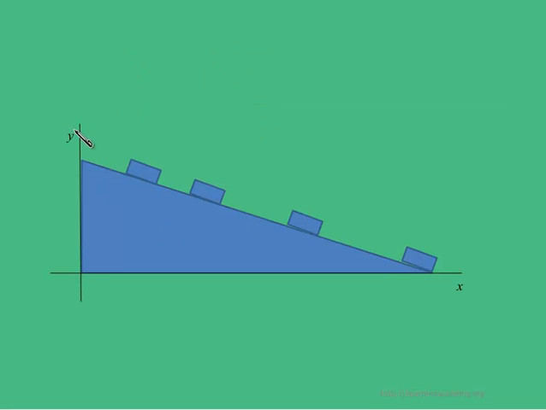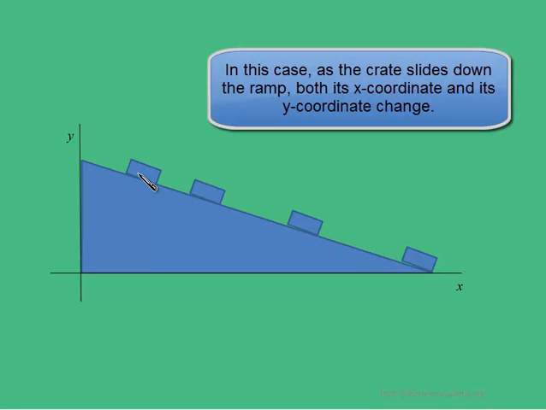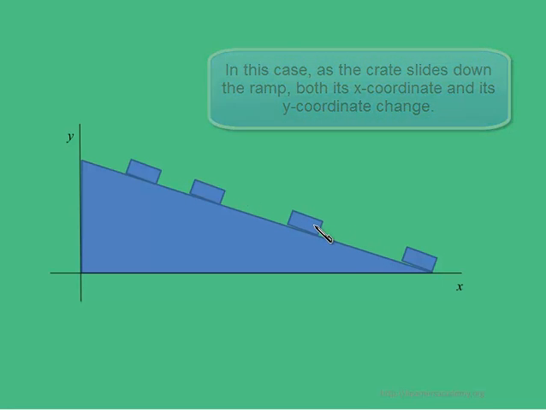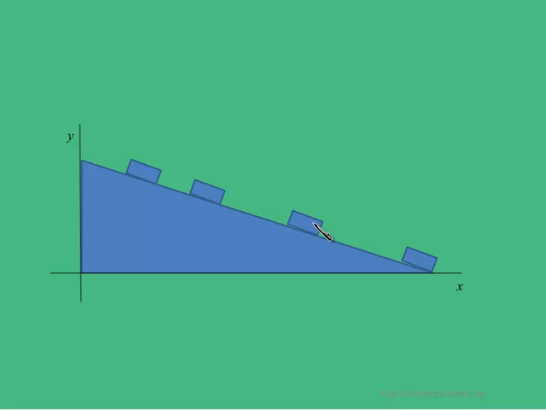Now, there's nothing wrong with, say, putting the axes like this. You could put your axes anywhere you want to, and you should still be able to solve the problem. But one choice will lead to an easier problem, and another choice will lead to a harder problem. In other words, the ease with which you can solve the problem will depend on where you place your axes. So in this case, as this object slides down this ramp, both its x and y coordinates change. So that would be an added element that you would need to consider as you try to solve the corresponding problem.